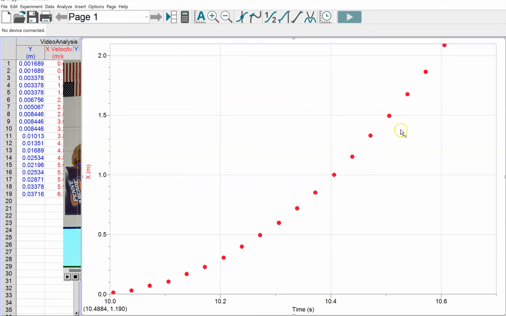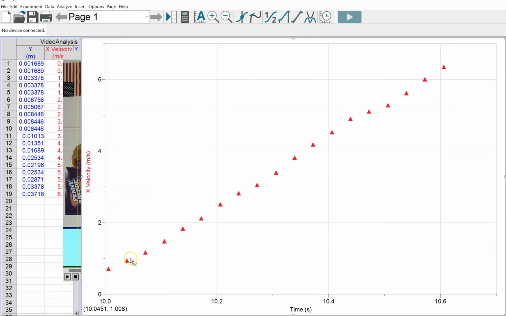Remember, curved position graphs tell us that the object is accelerating. What we're really worried about is the velocity. So let's take a look at what the velocity graph looks like. Okay. And pretty straight, right? Over here must have been when it's starting to get hard to see because the ball gets a little blurry and my clicks might be a little off. But from here we can get this good linear fit.